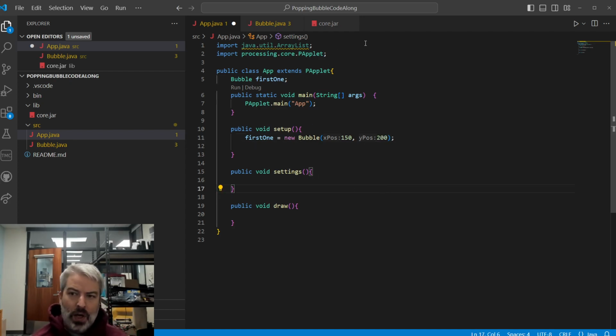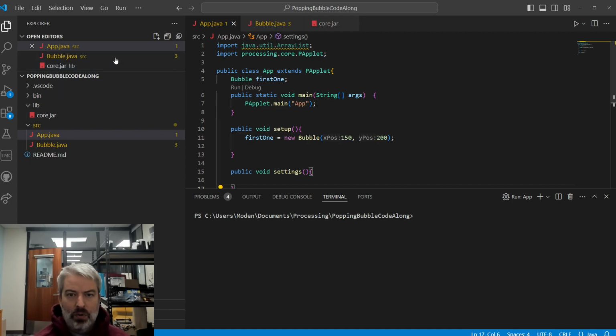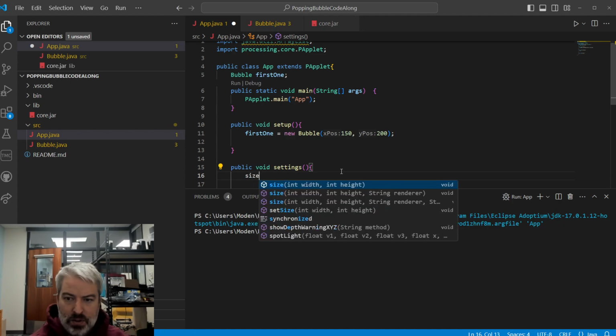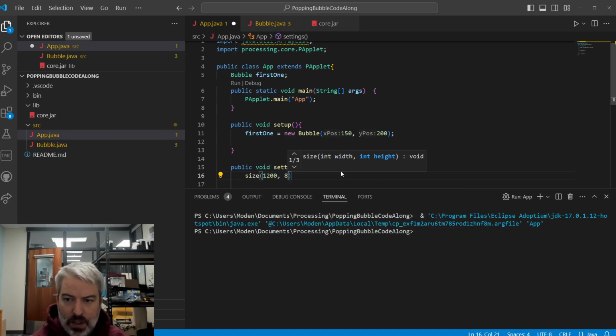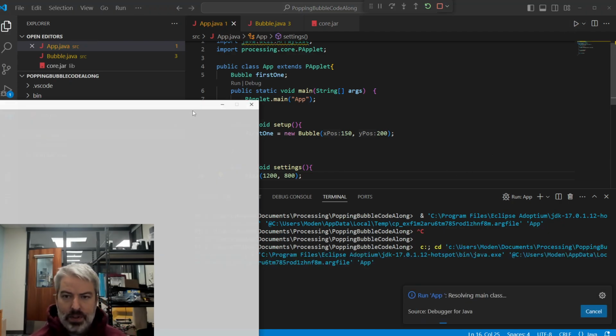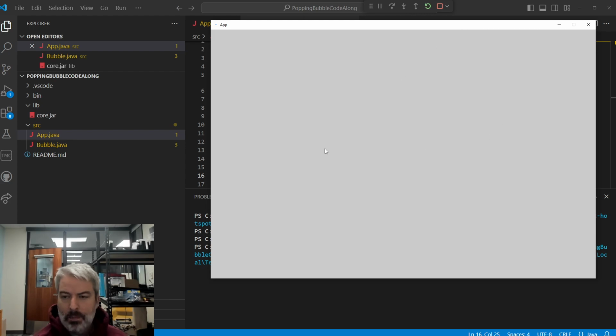Okay, so I'm going to create a bubble. If I do this right now, oh, well, I didn't set up my settings, so let's do that first. Let's do size 1200 by 800. For this computer, you could change that to be whatever fits on your screen. But for this one, that's plenty. Great, so I have my screen.